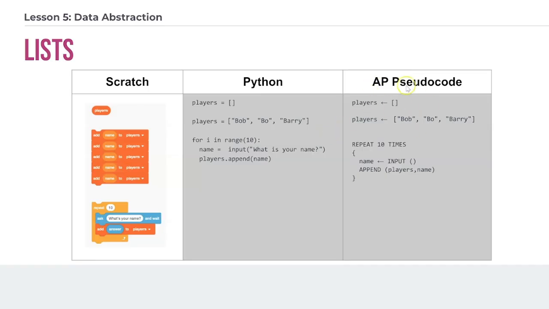And then in AP pseudocode, we use very similar syntax to Python, but of course instead of an equals assignment operator, we use this arrow, and then instead of a for loop, we would repeat 10 times and then get the input into the variable name, and then this is how you do append. So you'll notice that again in Python we see this dot operator. The dot operator is going to be how you call a method on a list.